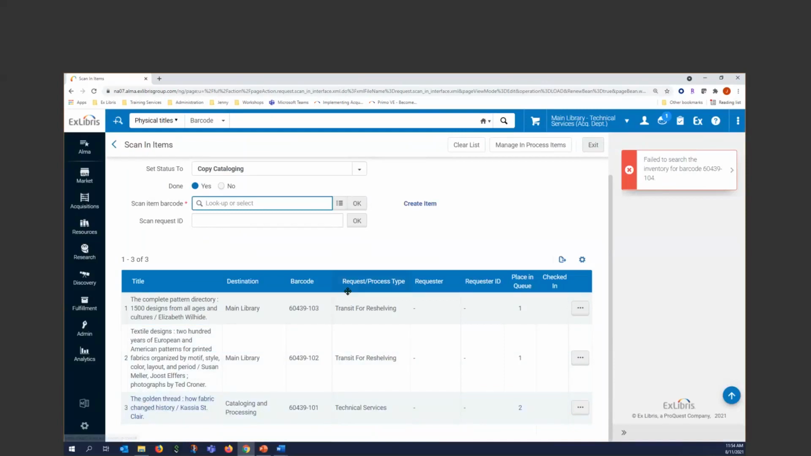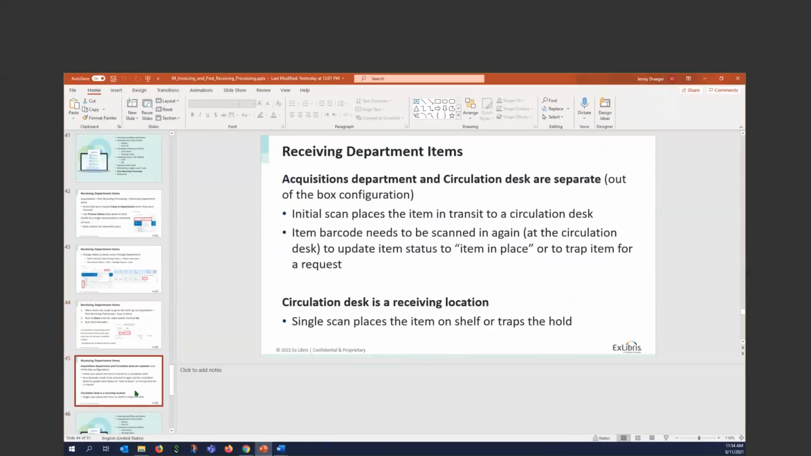So that was me. Now, what I want to point out, these two are in transit. They're going to the circ desk. Remember when I talked last week about how you can make a circ desk a receiving location? Well, in my sample library here, my acquisitions department is separate from my circ desk. Out of the box, that's your configuration.